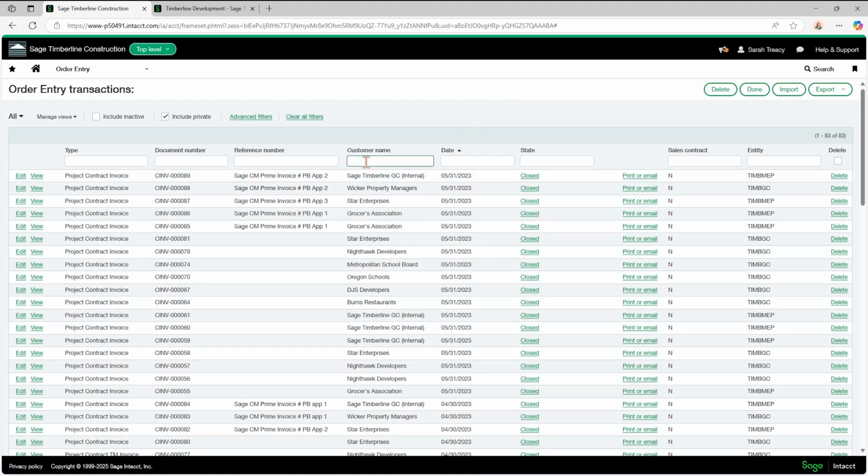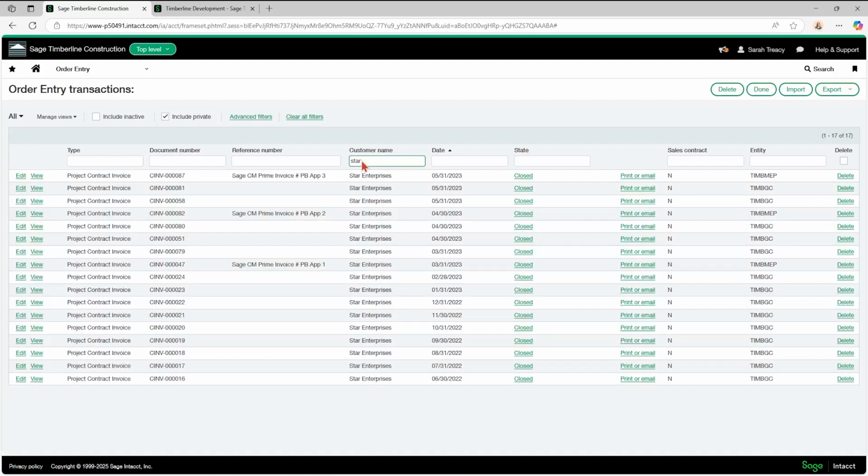You can also filter out by just typing in a name here. So let's say I wanted to just look at any transactions that start with star, I can type that in up here. But then let's say I knew enterprises was in the name, but I didn't know where it was in the name. I could use my little % sign as my wildcard and then do enter, and it's going to bring up anything that has enter in the name.